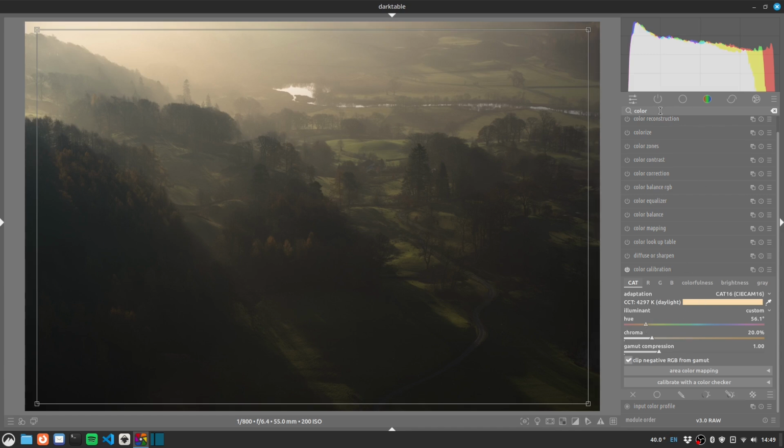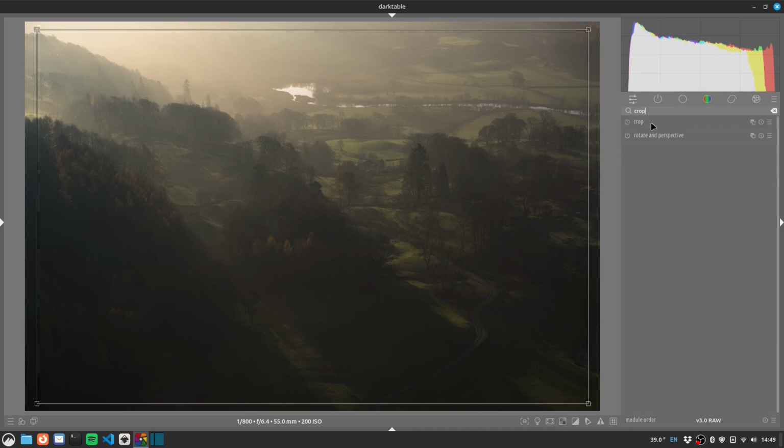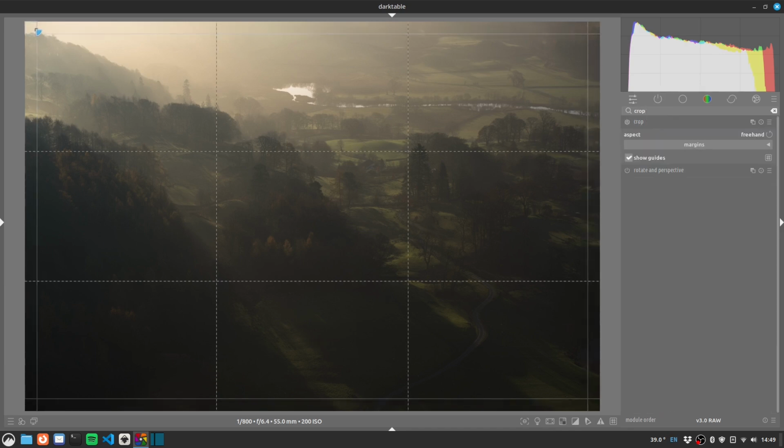And let's do a crop, I think. Down to crop. I'm going to leave it for now and see how we do. Always easy to crop up.